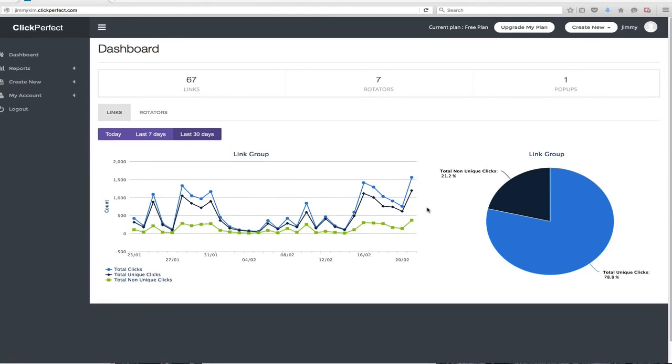So we're going to jump right into it. What you're seeing right in front of you is the dashboard. This dashboard is going to give you a little bit of everything on the information from what you have going on, how many links you have, rotators, pop-ups, and everything else on this page. Now, we're going to go through each and every little step of this page to give you an idea of what you're looking at in here and how you can use this in your marketing, okay?